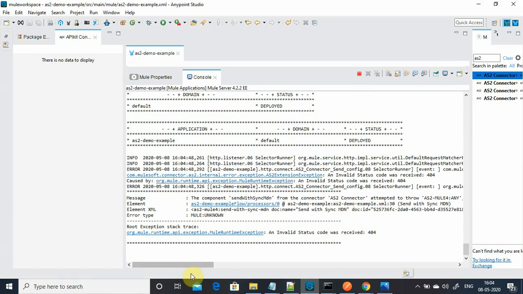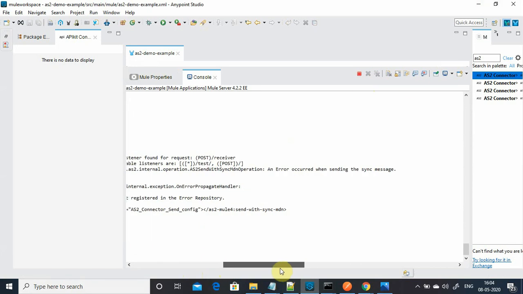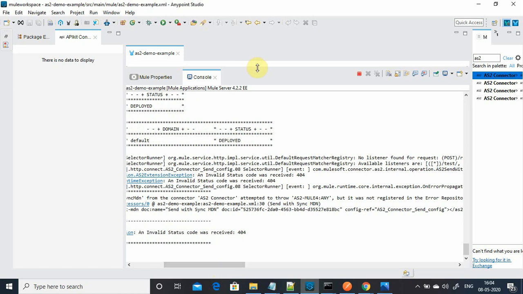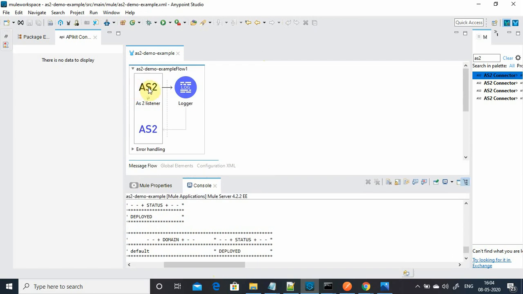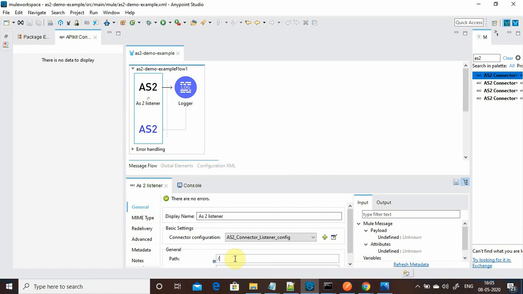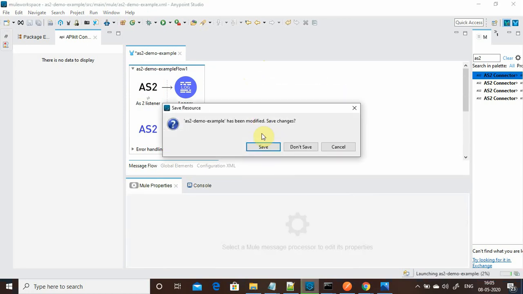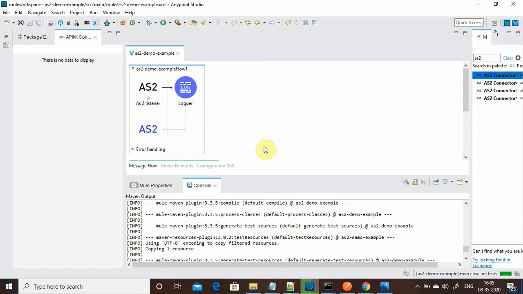Okay, what happened? Oh, got it. If you have defined the AS2 listener, we have to define the path also. So that is receiver. We haven't defined the path like the HTTP listener, so we have to define that path. Stop. It's good that we are getting the errors.